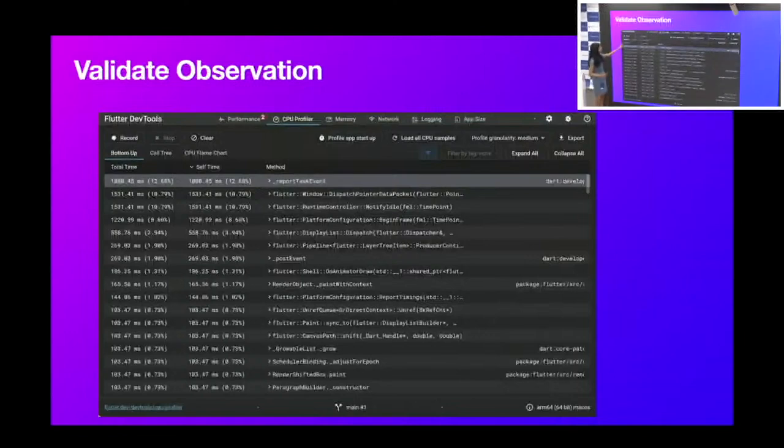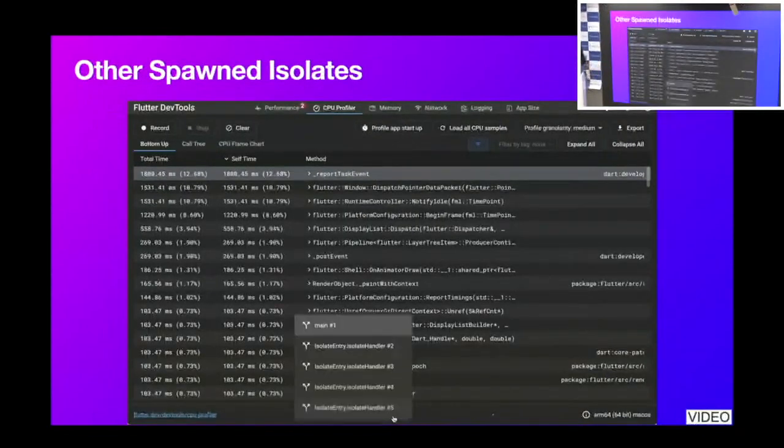So in the bottom up, we have call tree and CPU flame again. So in bottom up, you see that there is no iterations method here showing up. And the reason is that it's running only for the main isolate. So if you look at the bottom, you have main #1. It's only for the main isolate, and we have moved all our operations to the other 4 isolates that we have spun up. So we'll be going to the isolate selector and selecting other isolates.